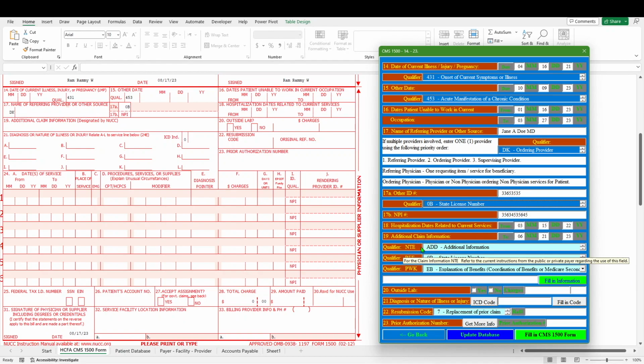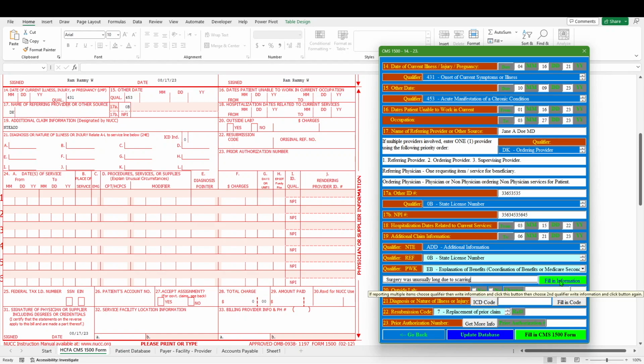So the first one will be the NTE qualifier, and let's add additional information. We can do other stuff as well. That's all the qualifiers. So let's add additional information. And over here, we're going to write the additional information. And once that one is entered, we fill in information and it comes over here.